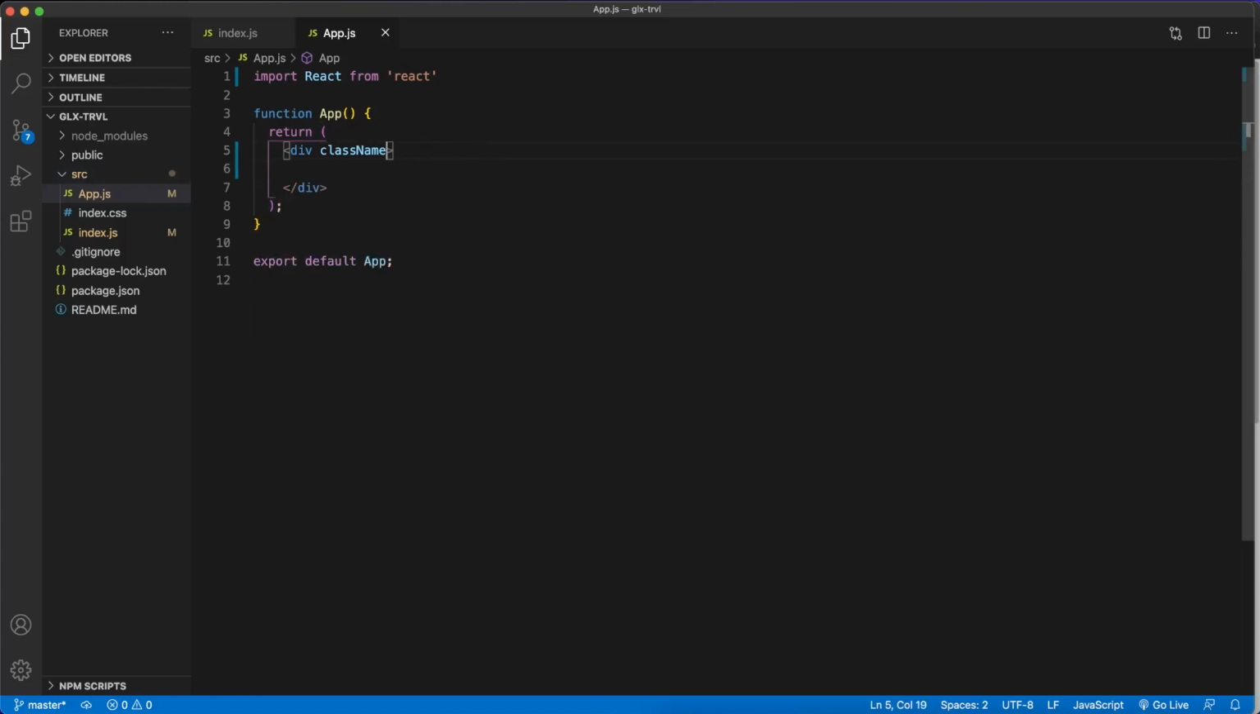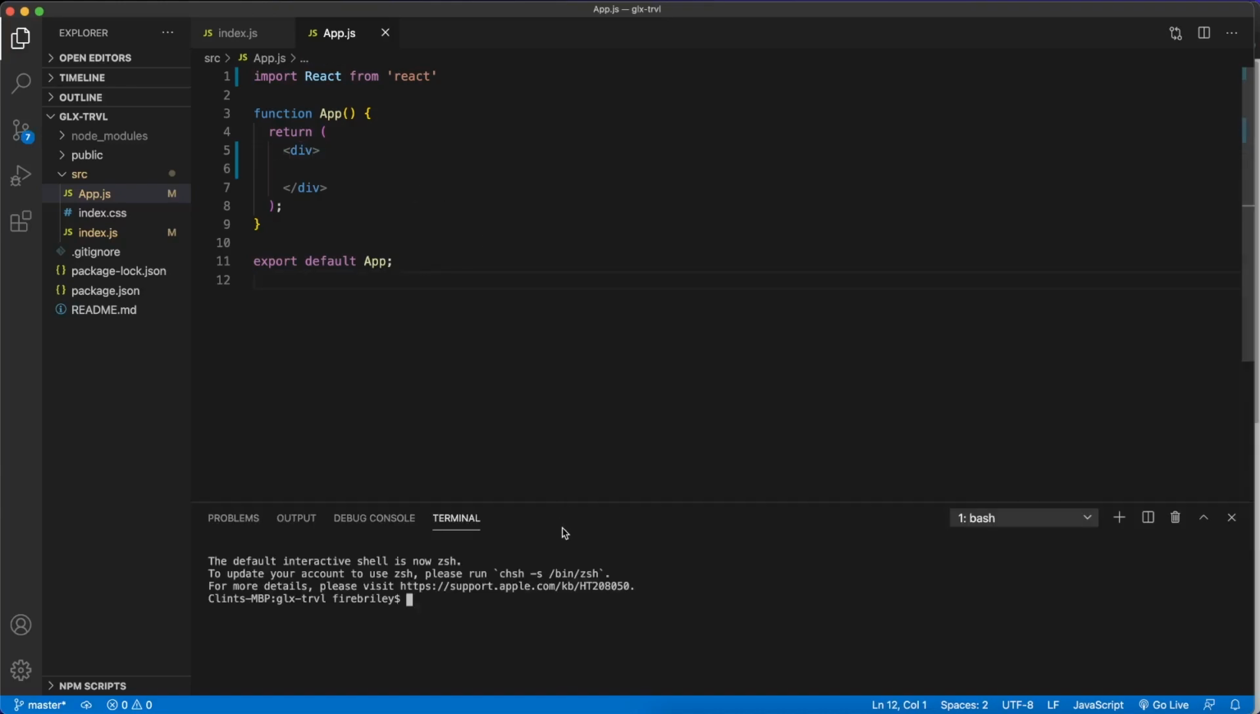Now, before starting our development server, we are going to use two packages in this tutorial. So I'm going to press Control Backtick, and we can go ahead and install these packages. We're going to use React Icons, so type npm i react-icons. If you're using Yarn, that's fine as well, but I'm going to be using npm. So npm i react-icons --save.